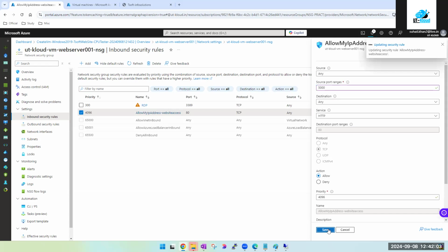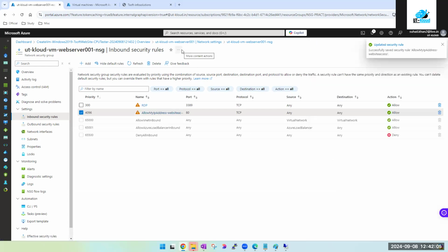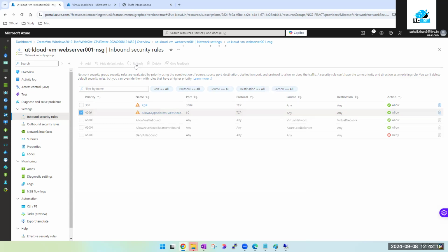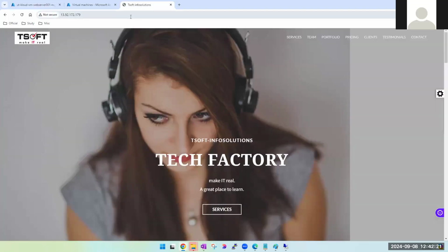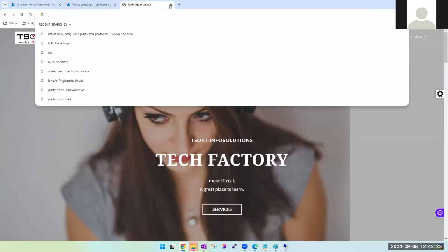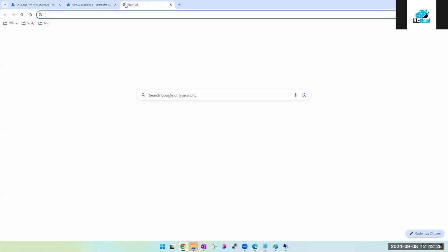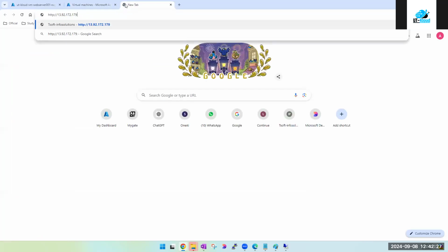And meanwhile, can you please try to RDP to the machine using the same IP? Obviously, you don't know the user ID and password. Just see if you get the login ID and password page. Yes, it's accessible. It is accessible, right? Now look at this. Having a public IP itself is a threat, right? Everyone knows that my website is hosted here.